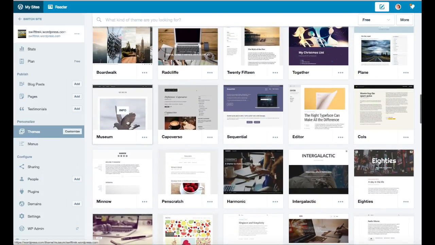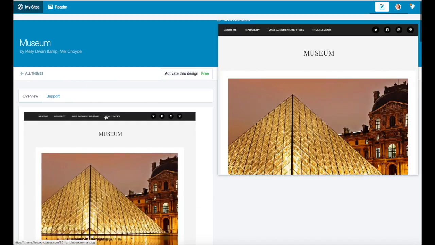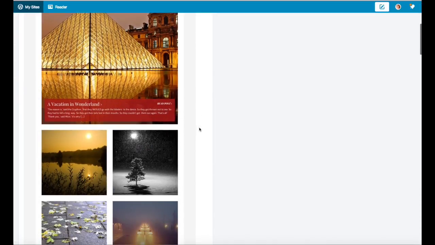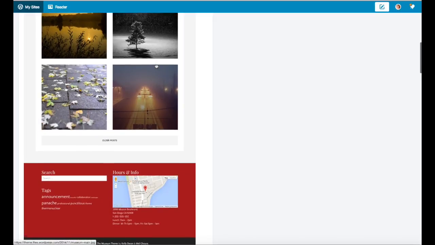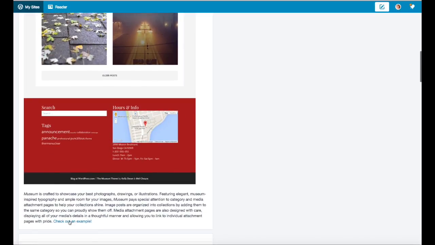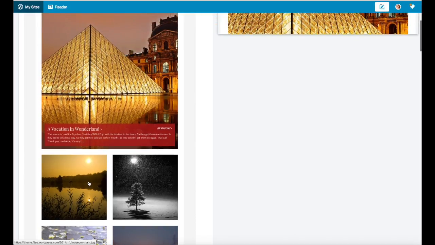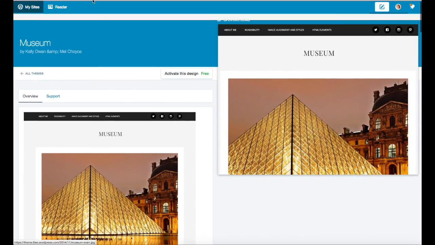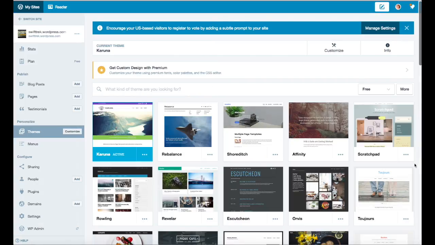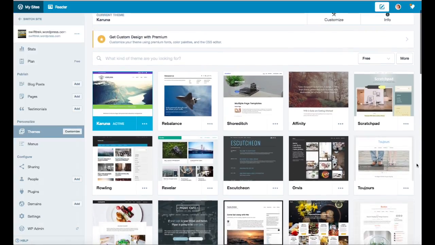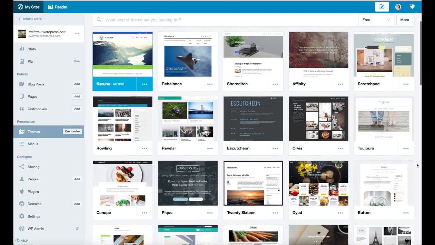Oh, this is a museum. So let me see. Is that what museum that is? You can click on it to get a little more information on it. So this is a really simple imagery type of thing. If you have a lot of imagery, this would be a good one for it. Is that the Louvre? Oh, I don't know. Yeah, the Louvre in France.